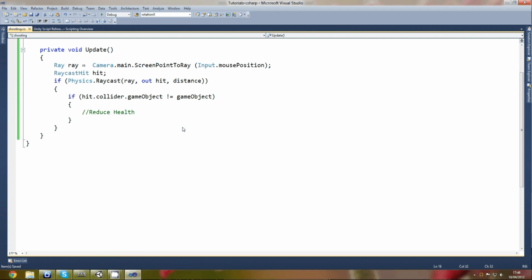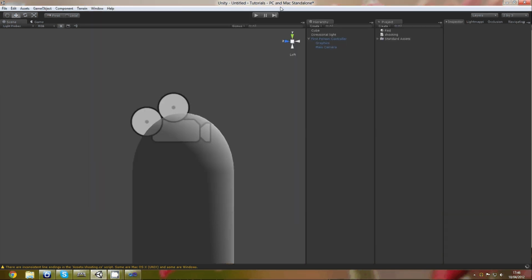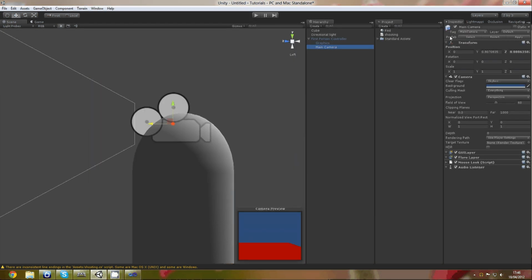So quick recap. We created a ray which goes from the main camera, and the main camera is decided by the tag. So if we go on main camera, there's a main camera tag. It's decided by that.